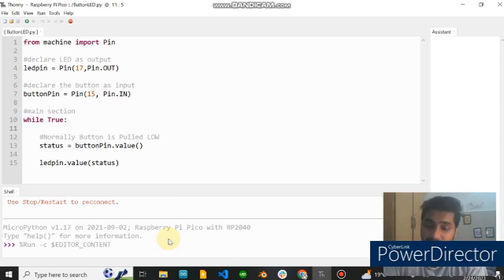I've pulled out my Raspberry Pi Pico. So this was a short tutorial about how we can configure buttons with LEDs.